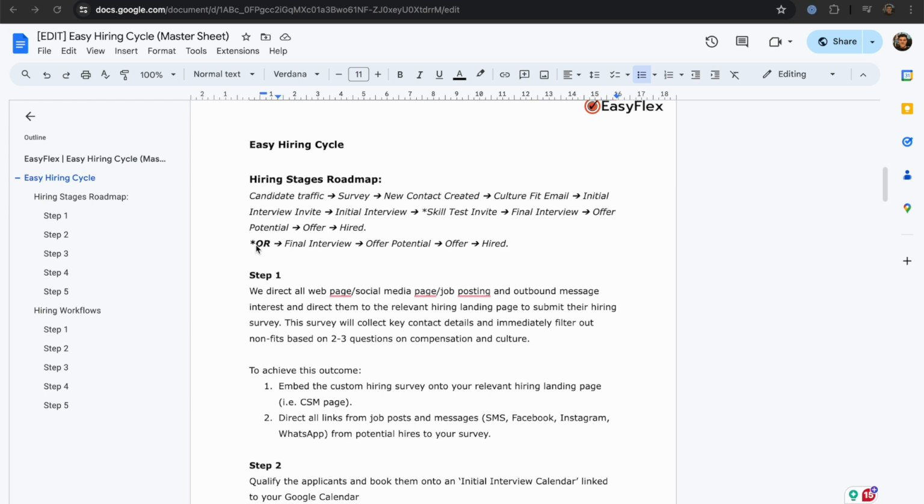Now, depending on the position, you may just go from the initial interview straight to final interview, or even straight to offer potential. Otherwise, for a lot of the positions, you want to send a skill test, and we'll get into what that looks like in a little bit.